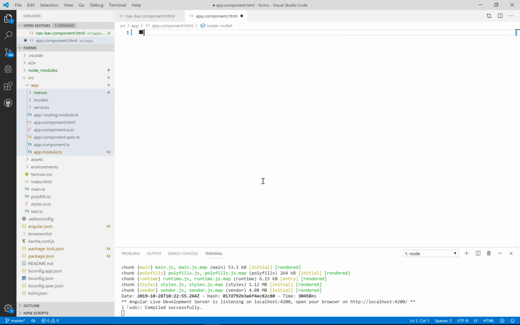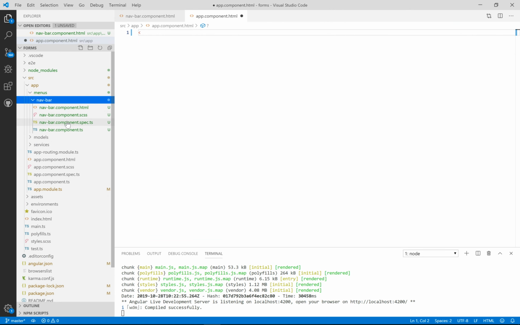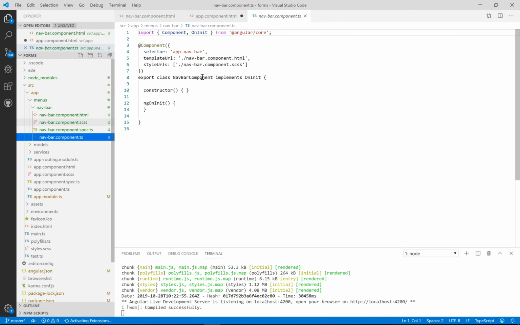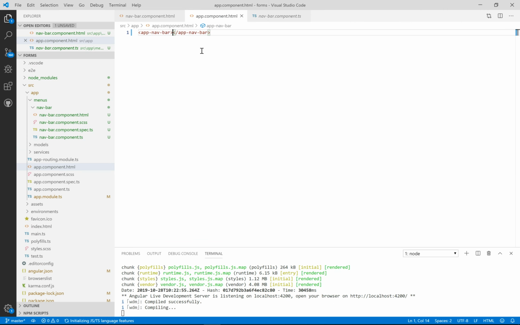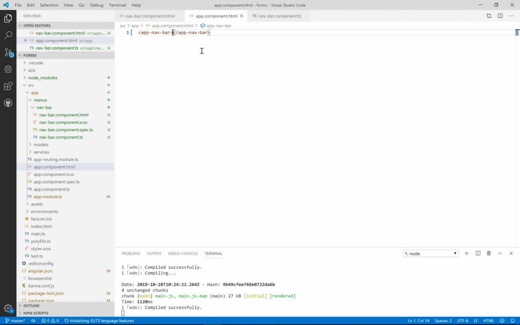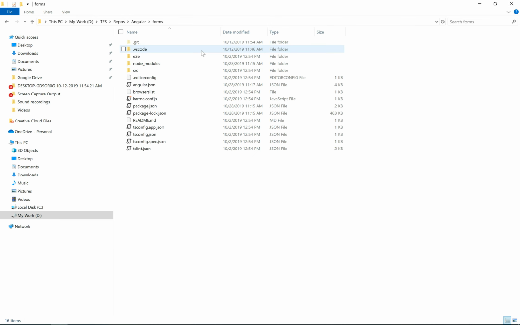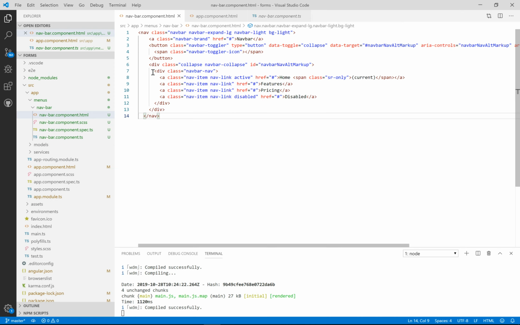So now we need to delete all the code in the app.component.html, and let's copy the app-navbar selector and call this directive in the app.component.html. So here the app component is the parent page in which we'll call all the children components.